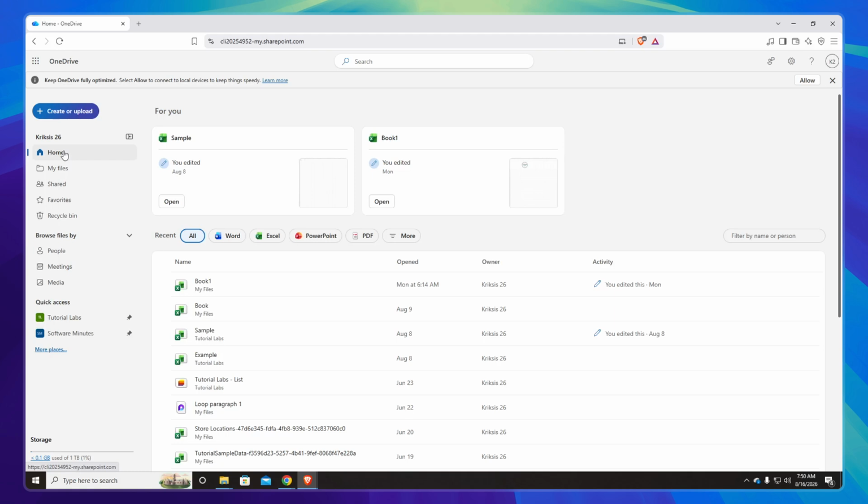Hey everyone, today I'm going to show you how to use OneDrive's version history feature. This is incredibly useful when you need to track changes made to your documents or restore an earlier version of a file. So let's get started with this quick tutorial.